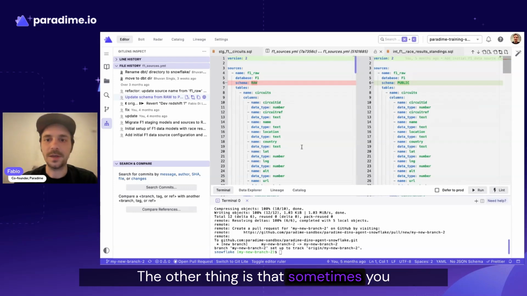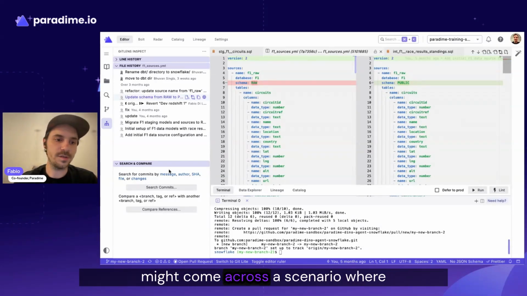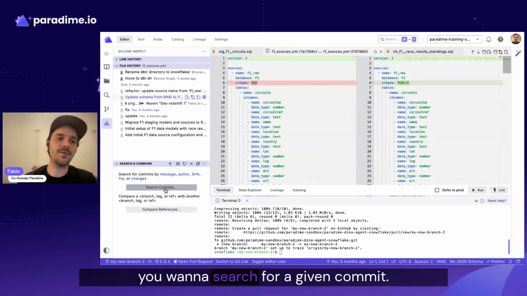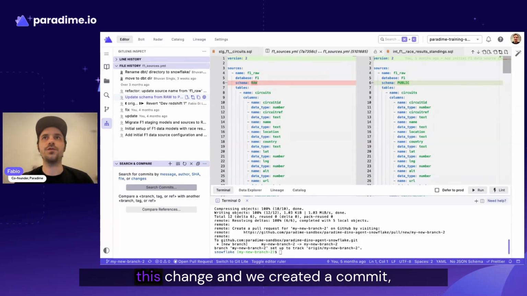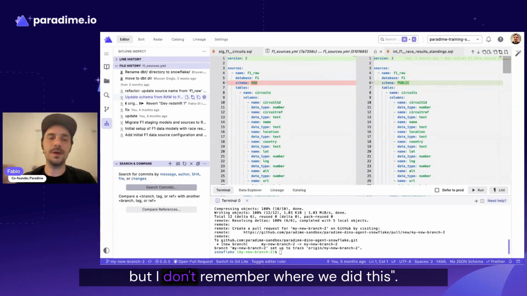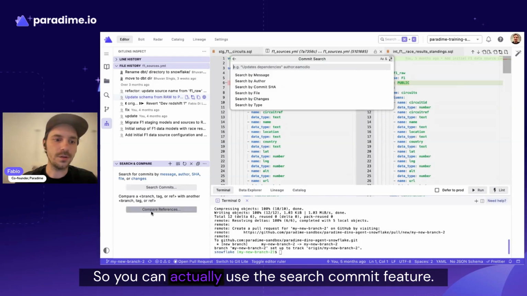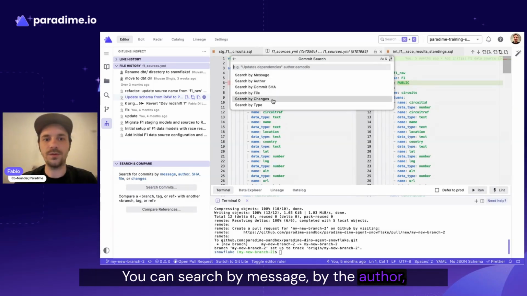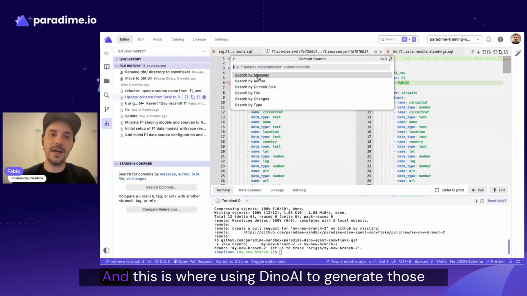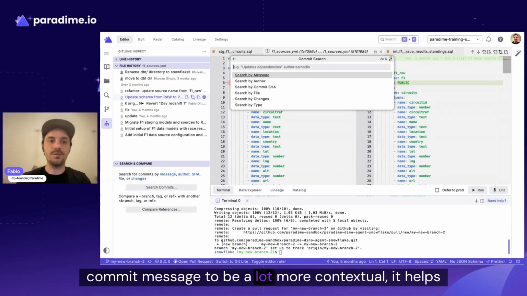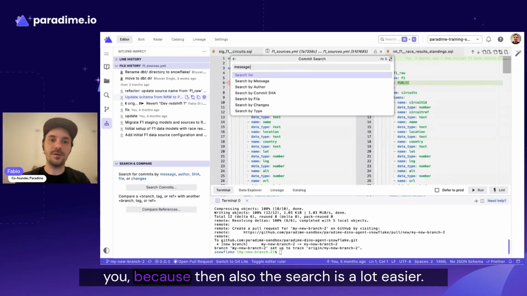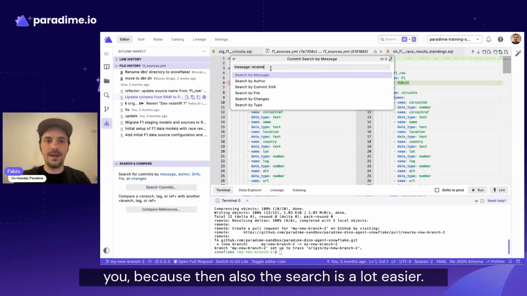The other thing is that sometimes you might come across a scenario where you want to search for a given commit. Right? So when I think, hey, I remember we made this change and created commits, but I don't remember where we did this, you can use the search commit feature. You can search by message, by author, by the commit SHA, files, if you want. And this is where using Dino AI to generate those commit messages to be a lot more contextual helps you, because then the search is a lot easier.